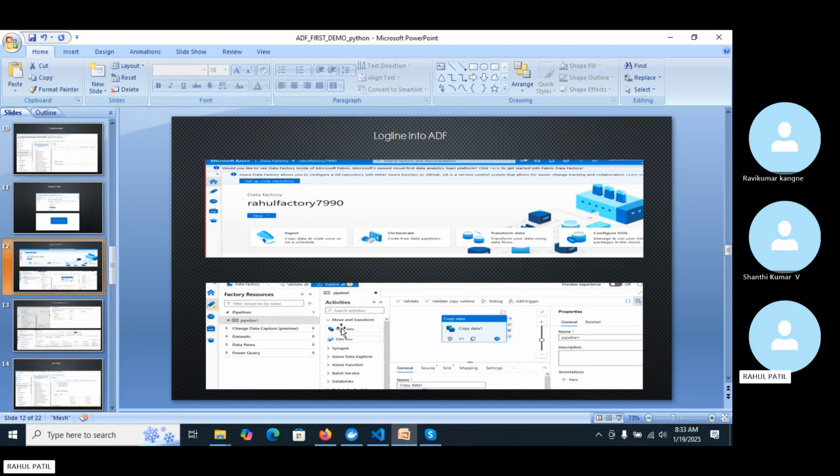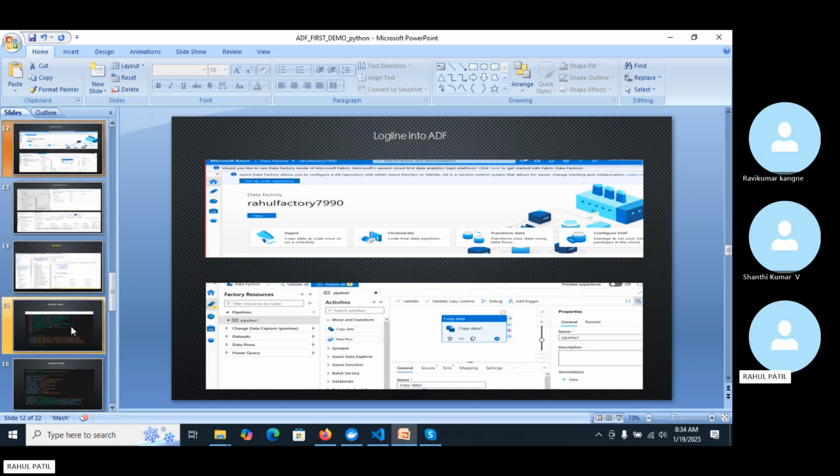That's pipeline, change data, data set, data flow, and Power Query. And here you can see all the activities present in Azure Data Factory. You can see copy activity, data activity, Azure Data Explorer, data function, Databricks. So all these activities are present here. I have to perform this copy activity because I have to transfer the data from Azure Blob Storage to the SQL database. So this is the demo screenshot I have shown you.